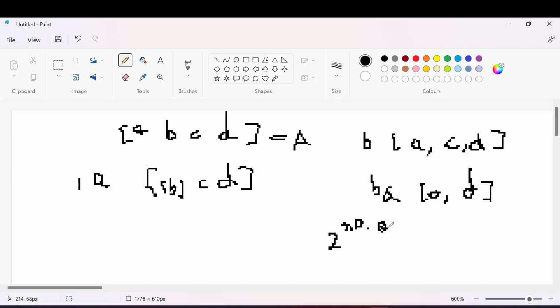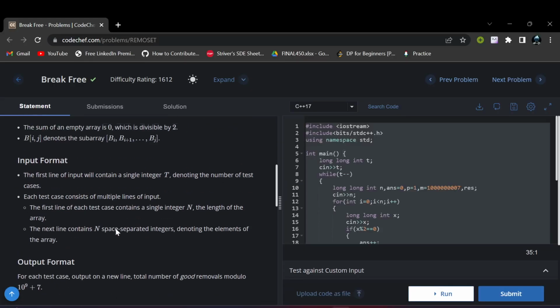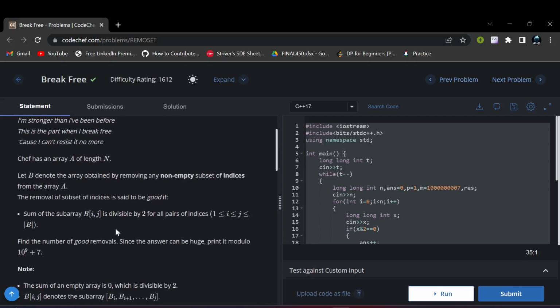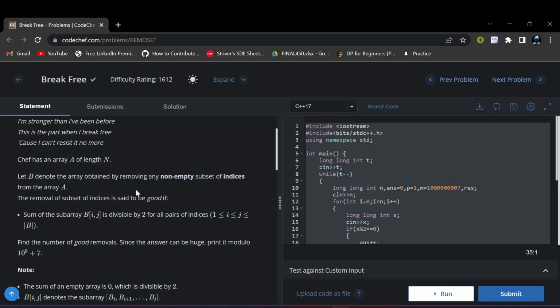But we have to consider an edge case. The edge case is when there are no odd numbers in array A. In that case, we would be counting one removal in which none of the elements are removed. Since it is invalid as written in the problem statement, that a non-empty subset must be removed from the array, we have to subtract that as well.